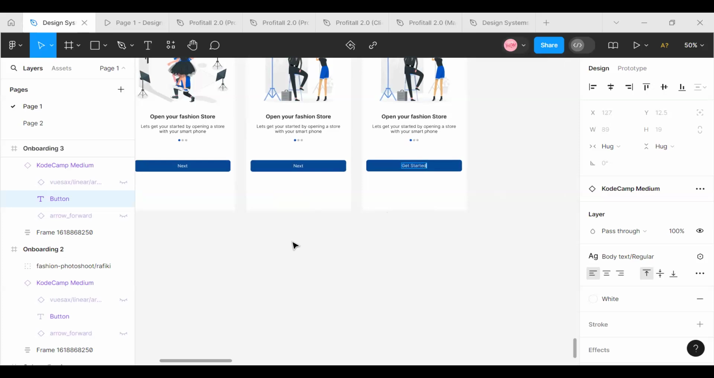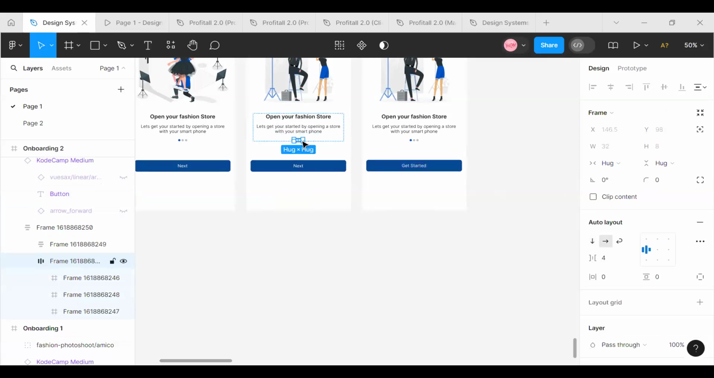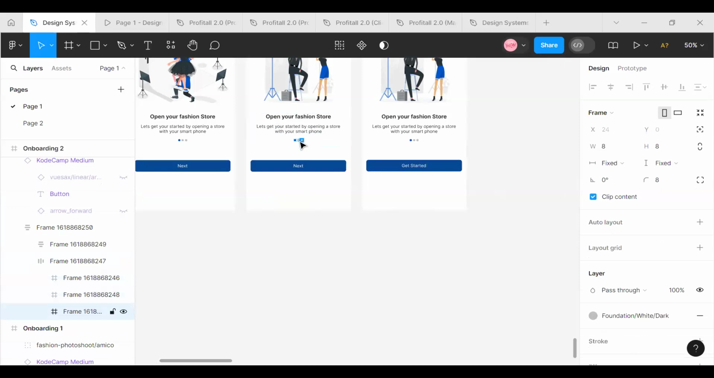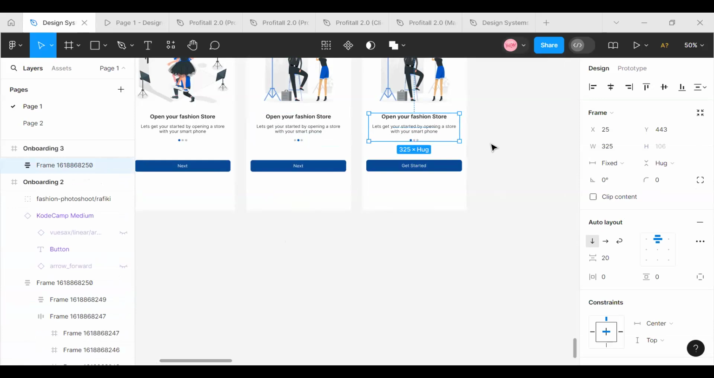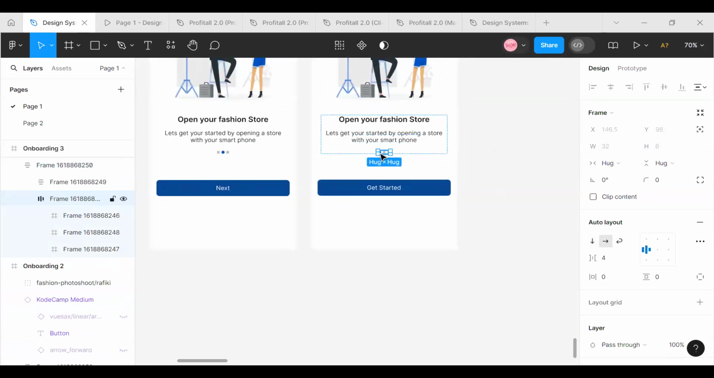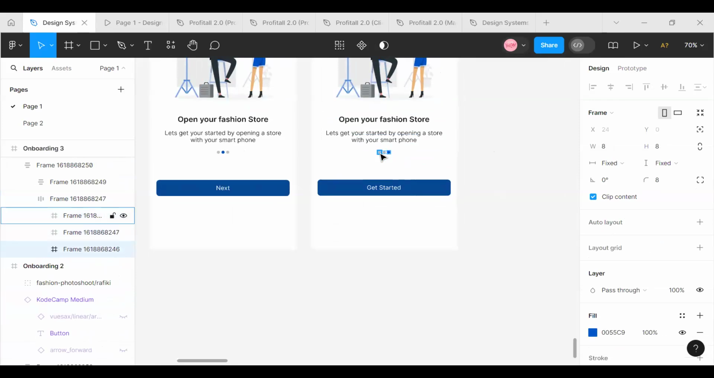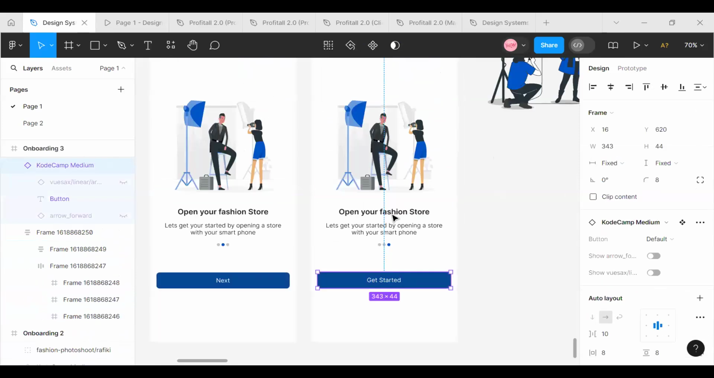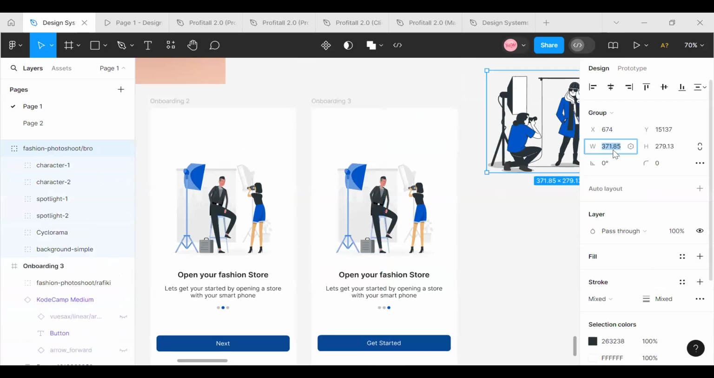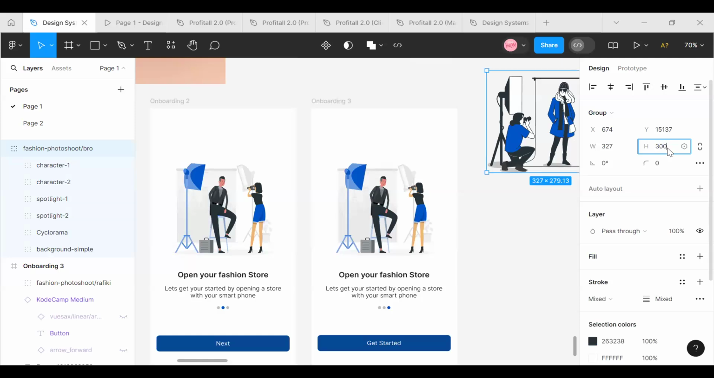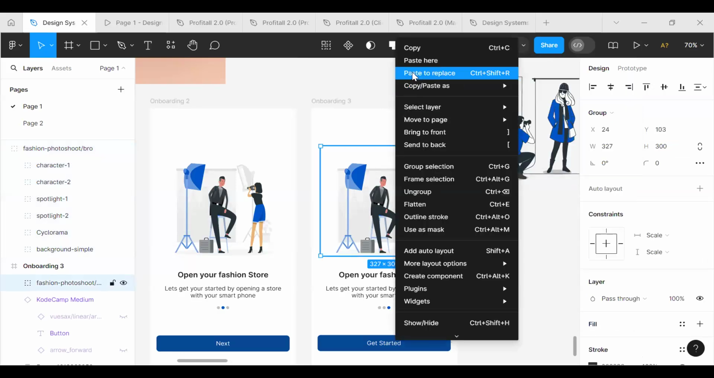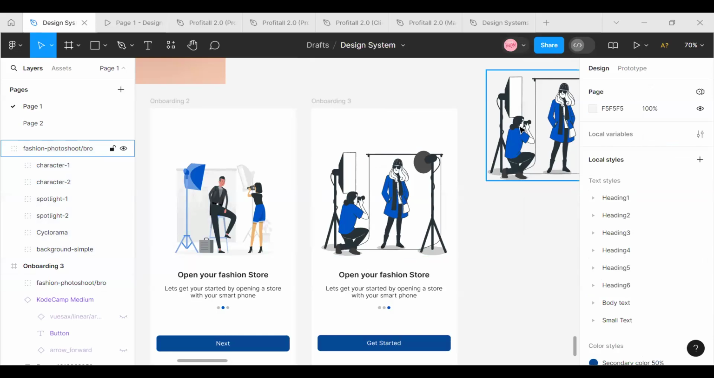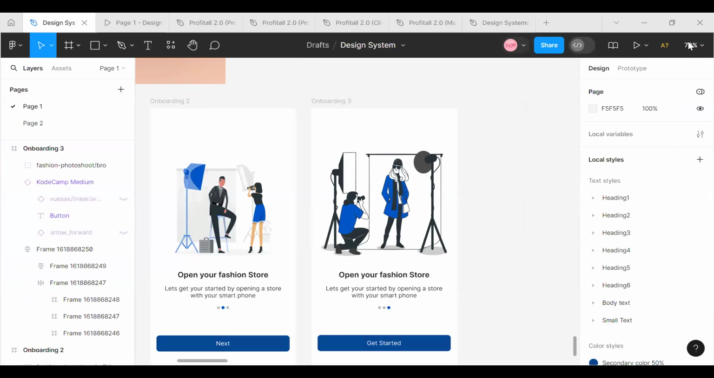Okay? So this one we are going to quickly swap, so that this is in the middle. We are going to click on the one that we want and let it be in the last place. Okay, we are good to go. So I'm just going to go ahead and change this one back to 327,300. I'm going to copy it, come here, place to replace. Okay, so we are done with our onboarding. We are good to go.